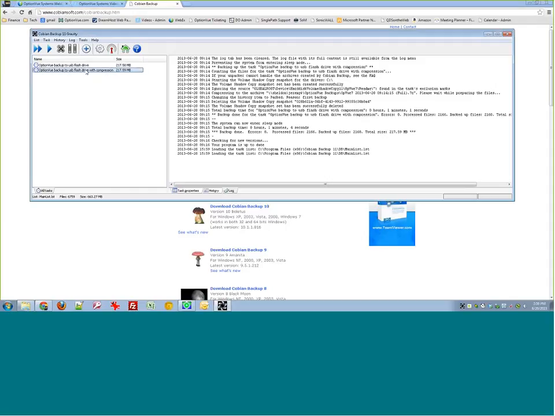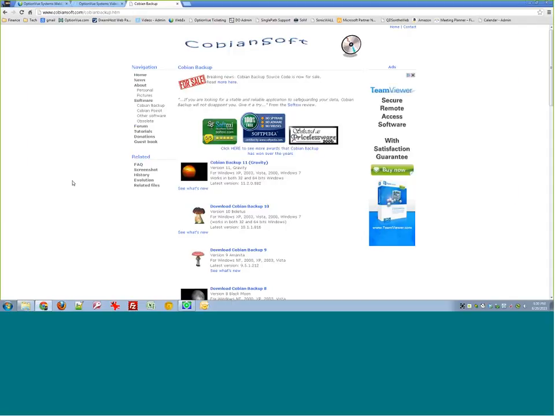And once it's done, you just leave it. You can close this X. Cobian does not actually fully close. It's still running down here. That's the sort of black and white swirly, I guess. Oh, he's calling it gravity. I see. Okay, so that's your gravity down there.